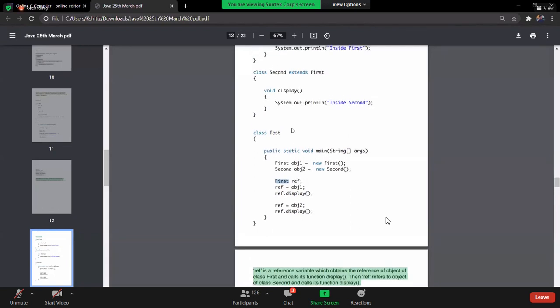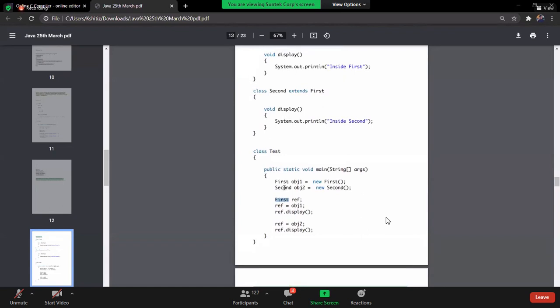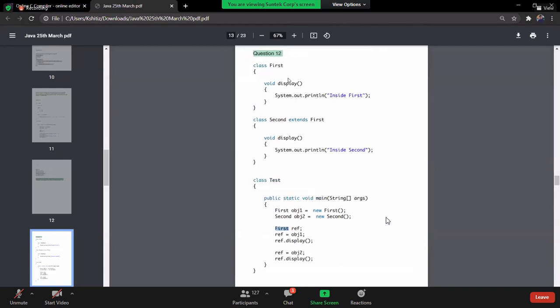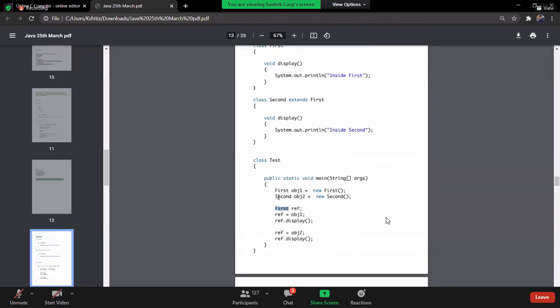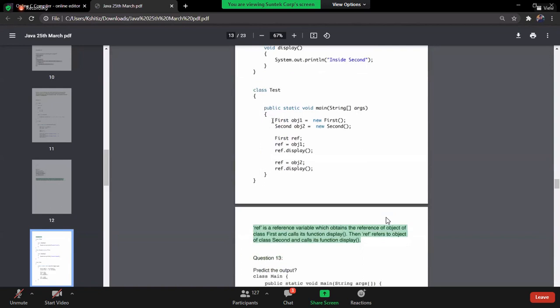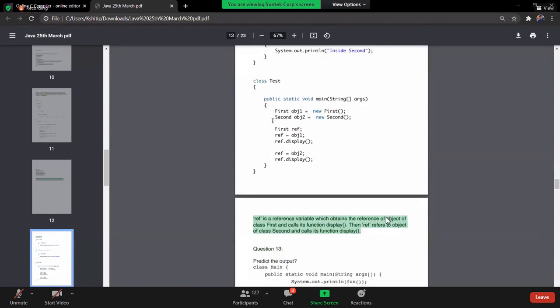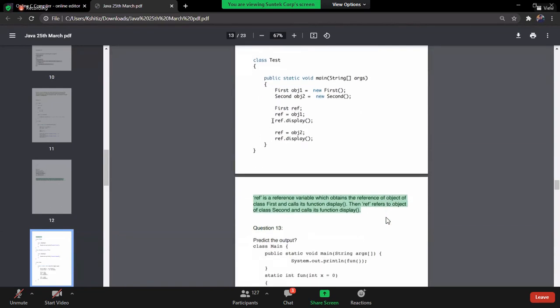Okay. So if we do it like this, the reference variable will definitely take me to the first class, which we have for this one. So inside first. Okay, if we call it for the second one, second object two is equal to the new second, and we have created a reference for this one. So it's going to call the method for this one. So that would be inside second. So inside first and then inside second. Correct? Pretty straightforward, nothing new in that.